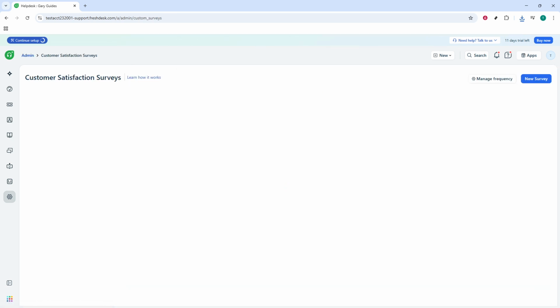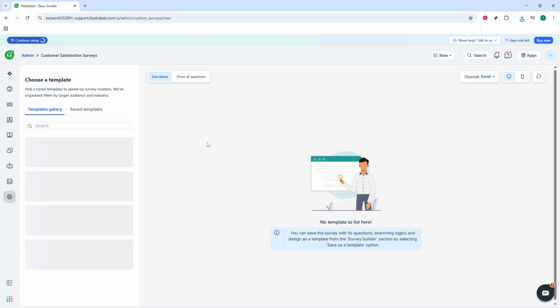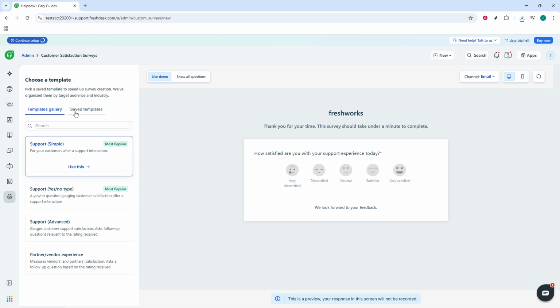Now start a new survey by clicking the plus New Survey button in the top right corner. You'll be given two starting points. Choose a pre-built template or begin from scratch. Templates are great if you want a quick, best practice layout with minimal effort. Starting from scratch gives you full control over wording, scale, and styling. Pick whichever best suits your needs and workflow.